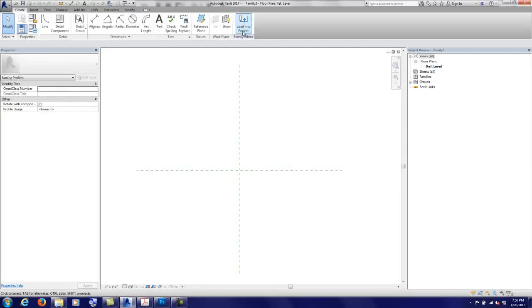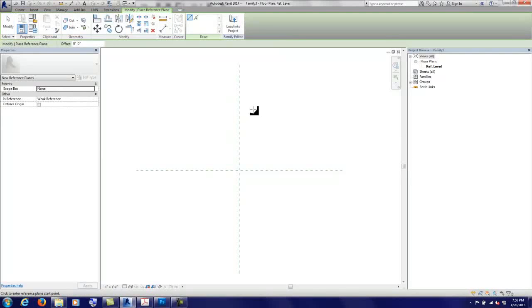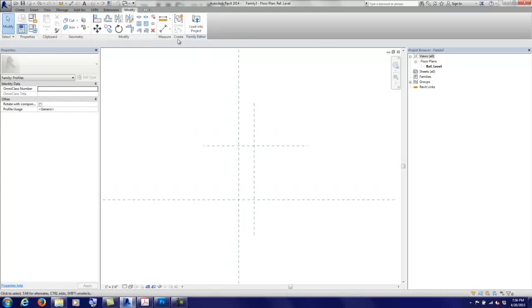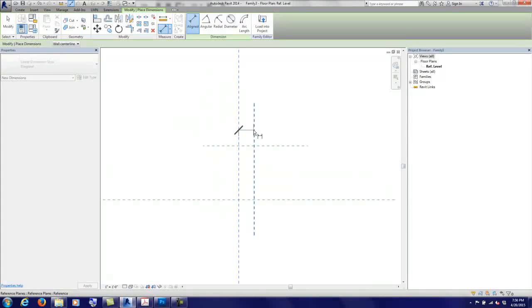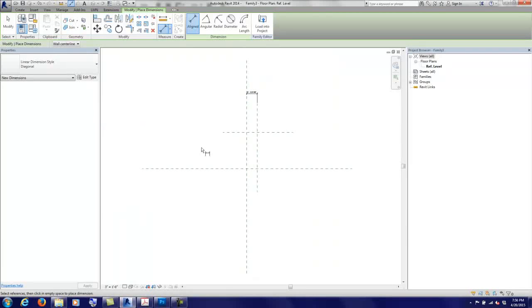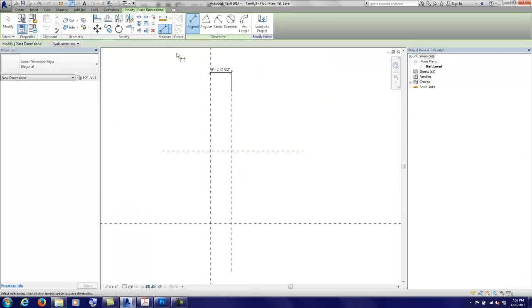So here if I go to create and hit reference plane, I'll go ahead and make a vertical off to the right, and I'm going to make a horizontal off to the top here. We can strike a dimension between these, and I'm also going to change the scale down at the very bottom so that our dimensions aren't so big.